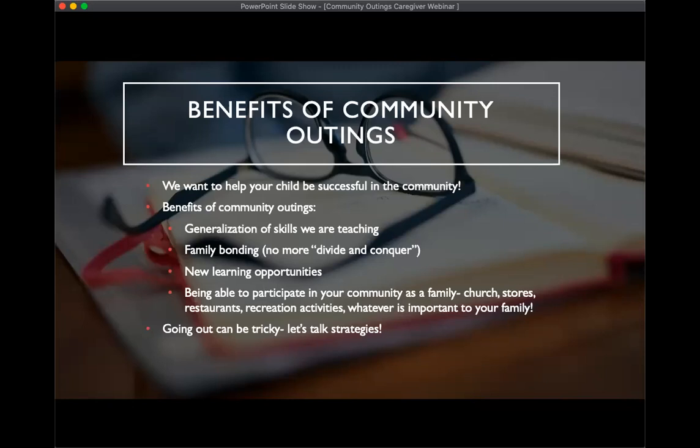It's also good for family bonding. So, no more divide and conquer. I'm a parent myself, so my husband and I definitely practice dividing and conquering, but it is nice to get that quality family time all together and be able to work on that together as well.